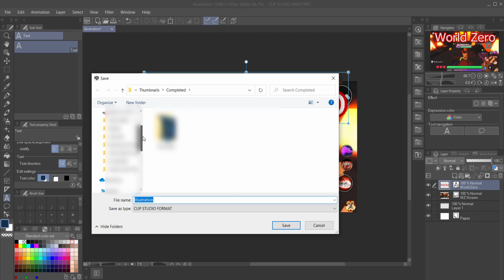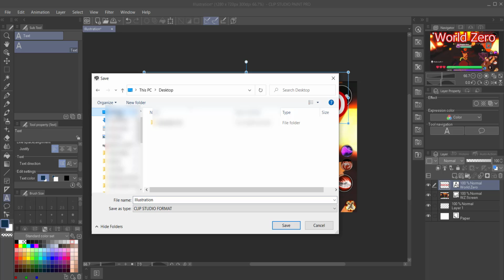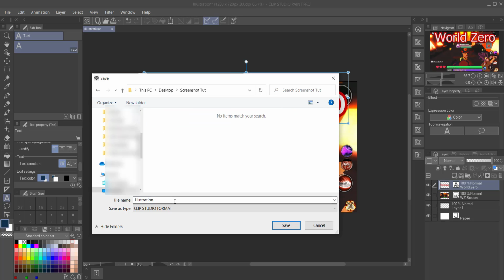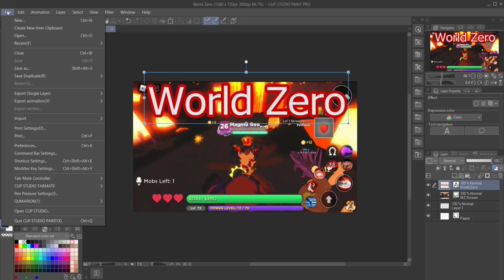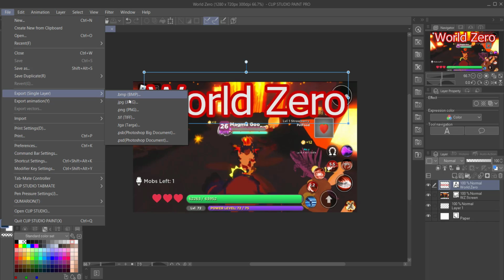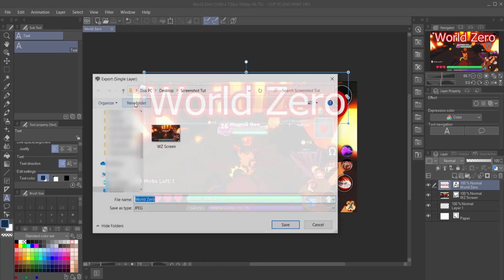And let's have a folder on the desktop. So this is saved as your Clip Studio format. But to get the JPEG or PNG file, you have to export. Let's export to JPEG.